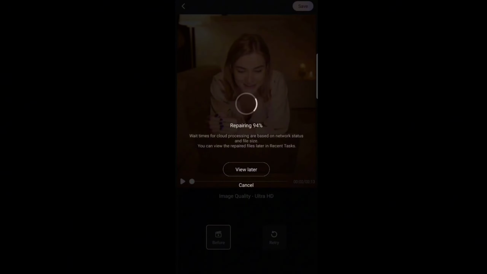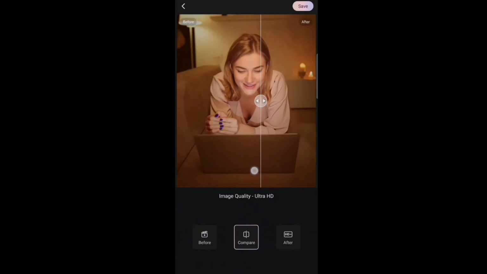Let's check the quality comparison between before and after processing. I hope you like this, and you can make your videos as high quality as you like.